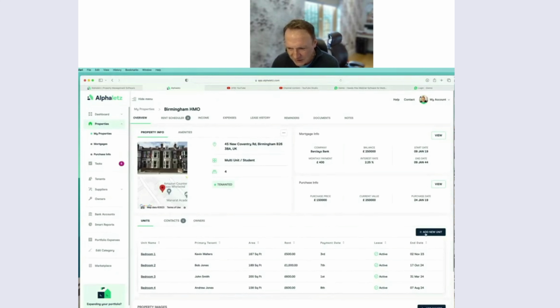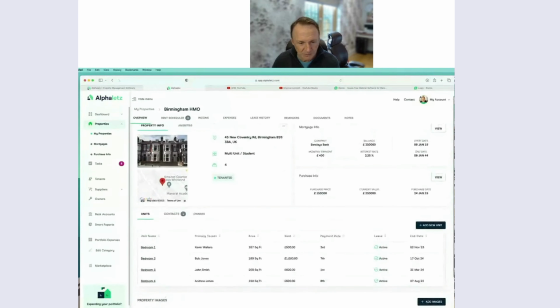So just click on Add New Unit here, and then you can continue to add as many units as you like against that particular property.